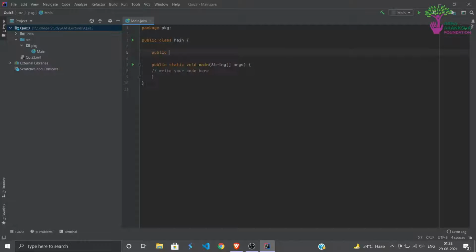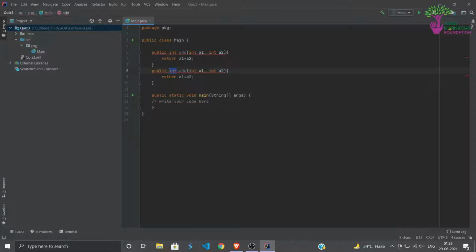If we have, let's say, a public int add, and this we just do int a1 and int a2, and we simply return a1 plus a2. Let's say we simply copy it, and instead of int we just make it, let's say, float. So we can see that there is still an error.